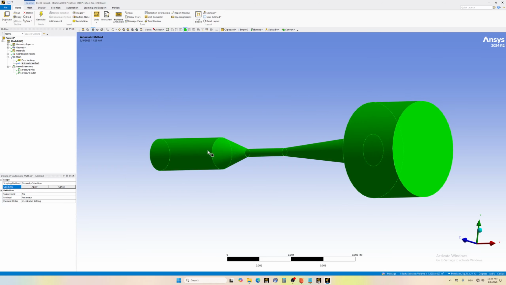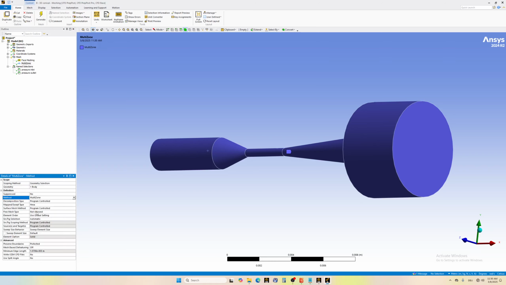Okay, and now again right click, insert, and choose method, geometry, so this geometry, apply, and now we choose the method from automatic to multi-zone. This multi-zone will fill the entire volume with cubes or distorted cubes, instead of squares like in the 2D axisymmetric. So there will be hexa cells.